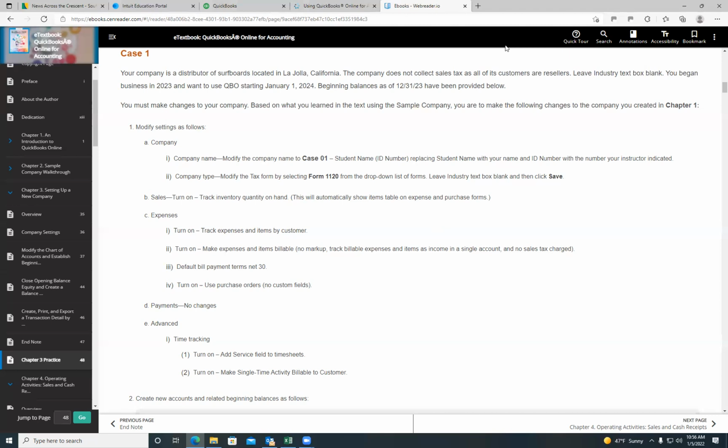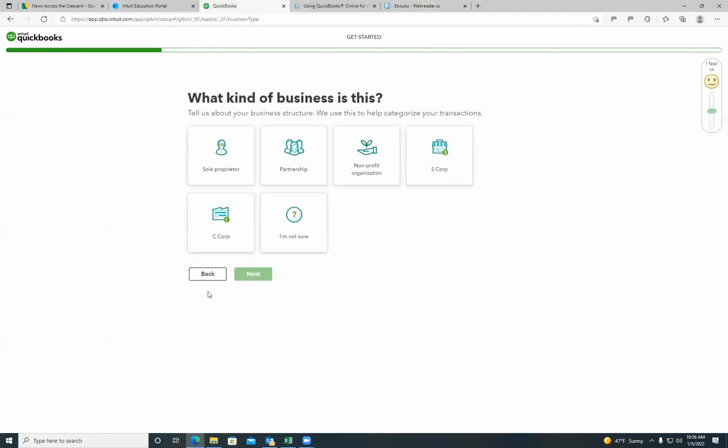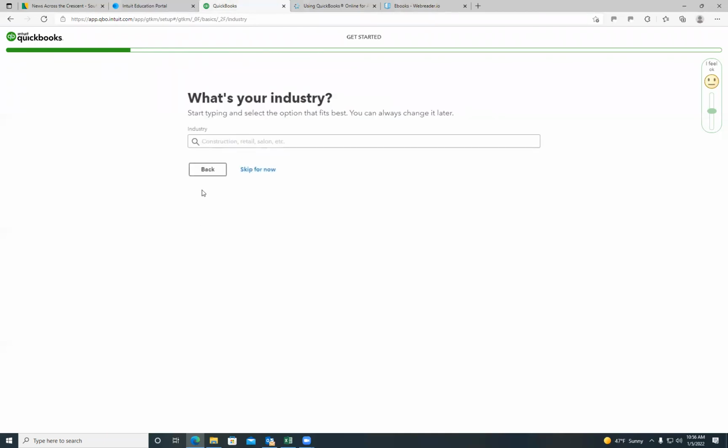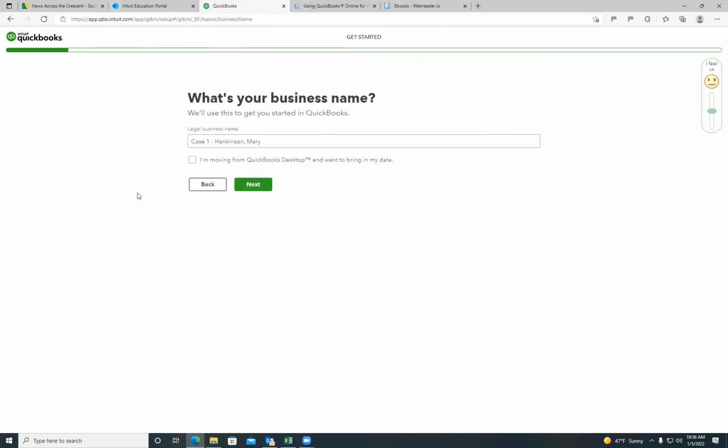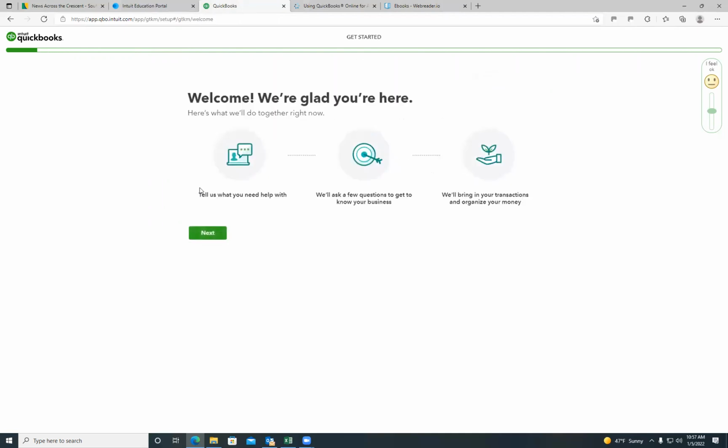But first, we're going to go into QuickBooks and look at how to set up your QuickBooks. When you get your invite from me, you'll click on the link in the invite, and it'll prompt you to set up your company. This should be what your screen looks like when you click on the link. It should take you here to get started.